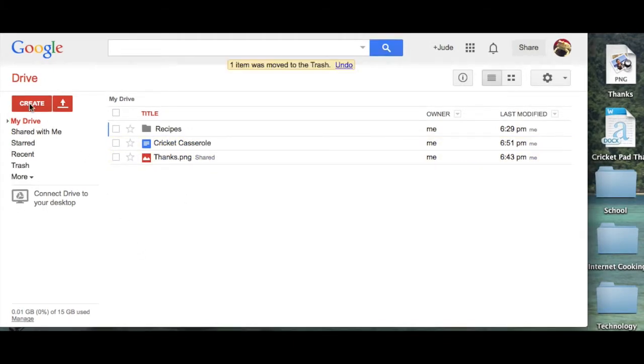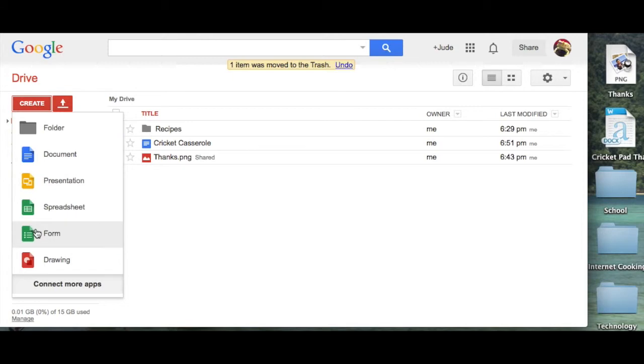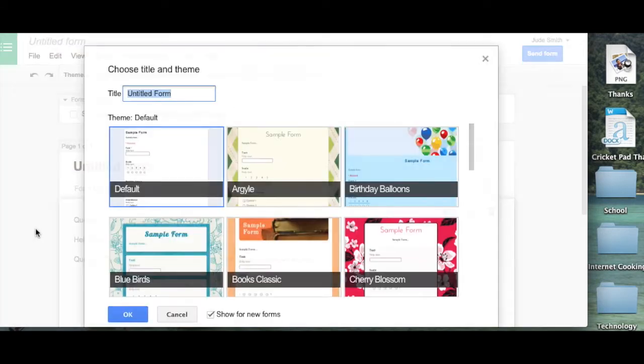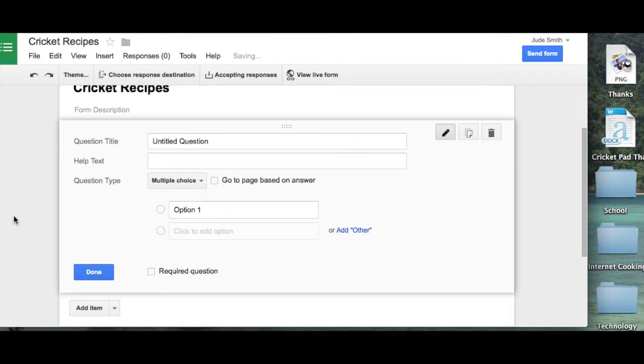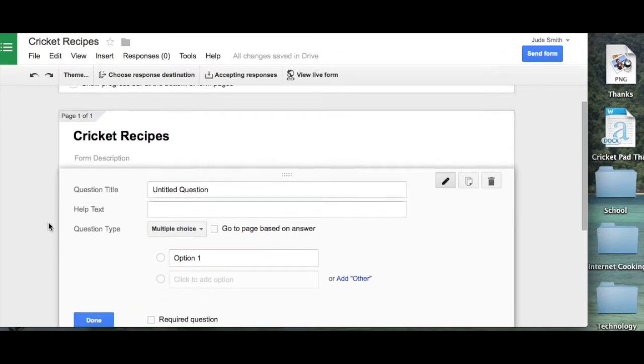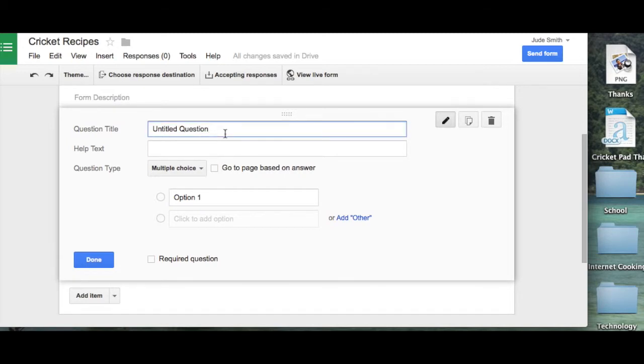Another neat option that they have is to create a Google form. And so what a form is, is kind of like creating a survey. If any of you use SurveyMonkey, similar to that. And so it gives you the space to write your question.